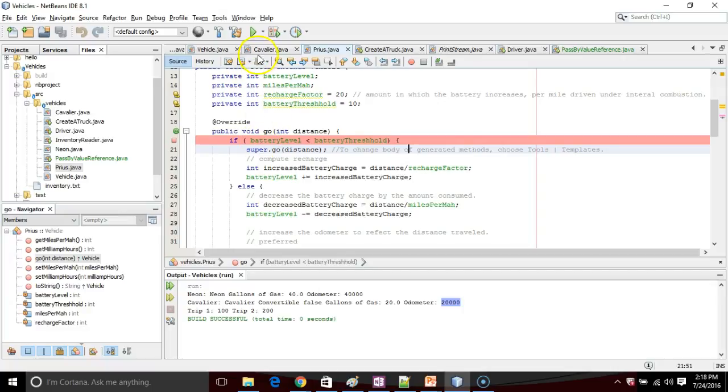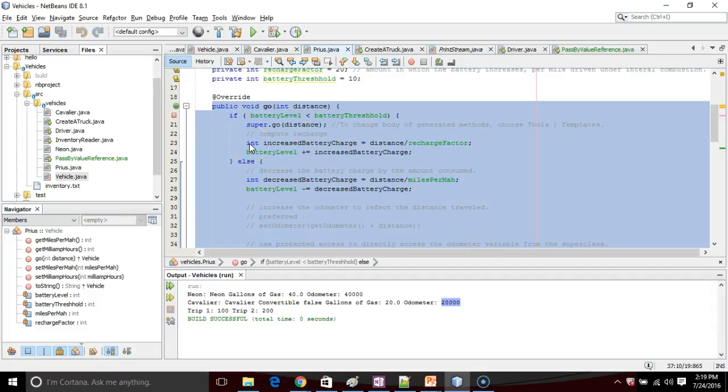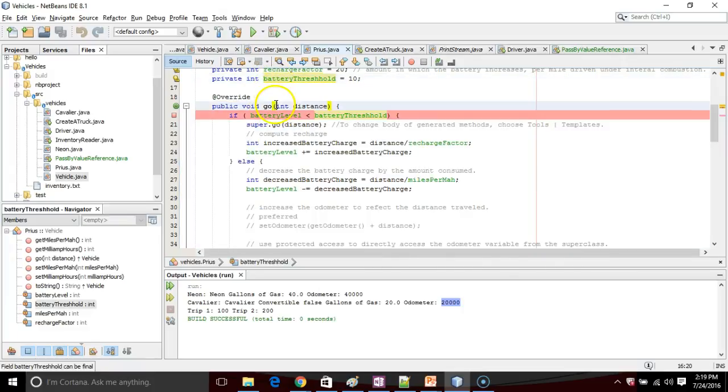Which one of these is going to run? The method in Prius overrides the method in Vehicle because it has the same signature. And by the way, don't confuse overriding and overloading. That's another common interview question.